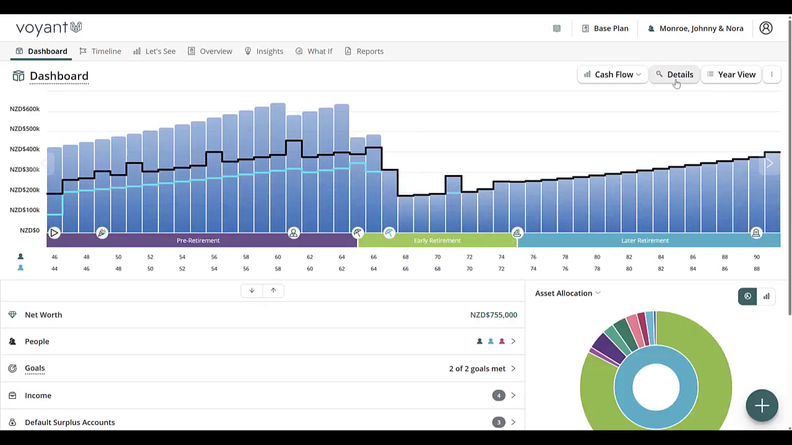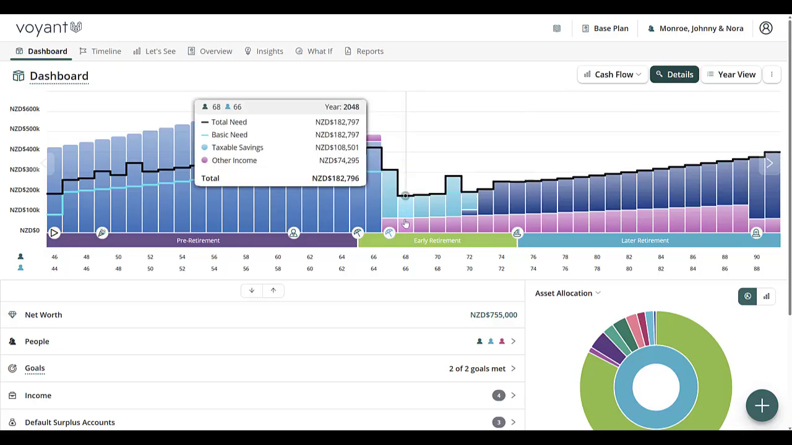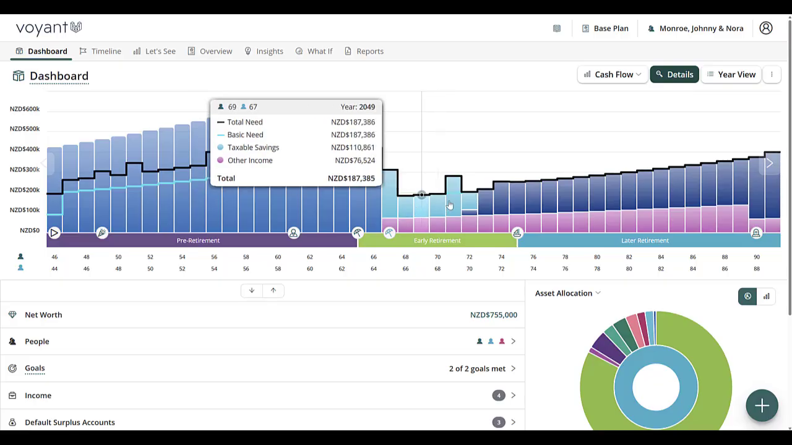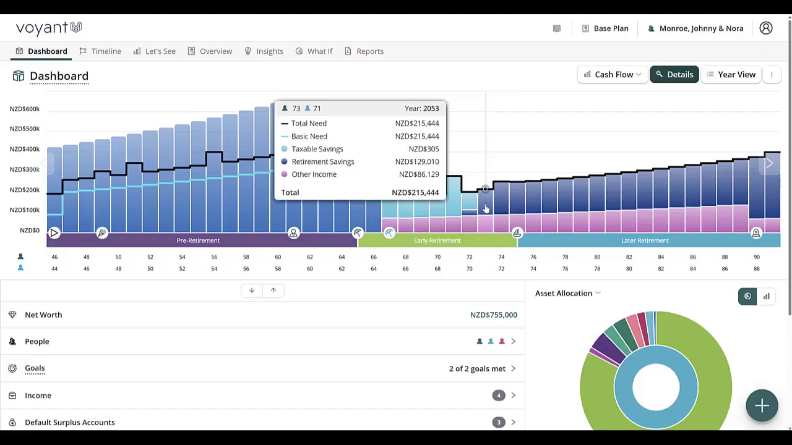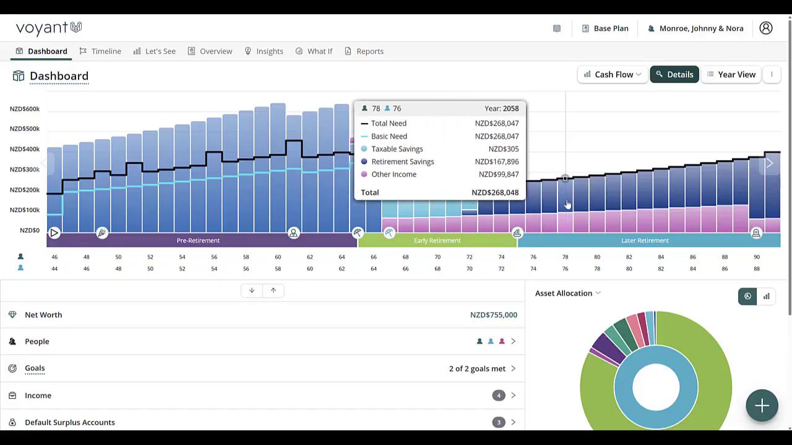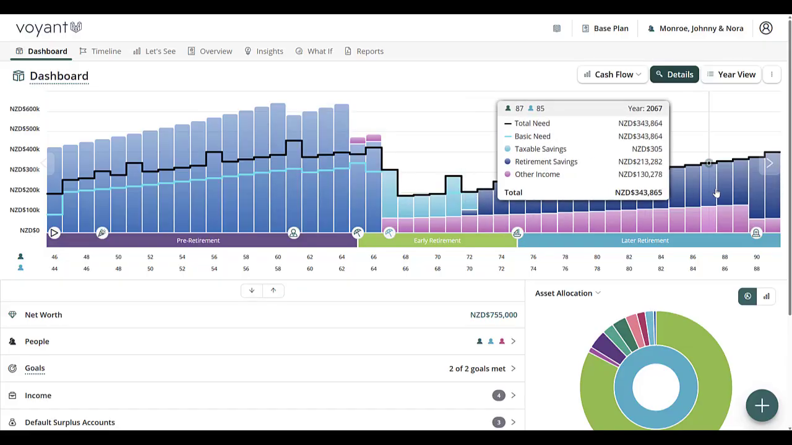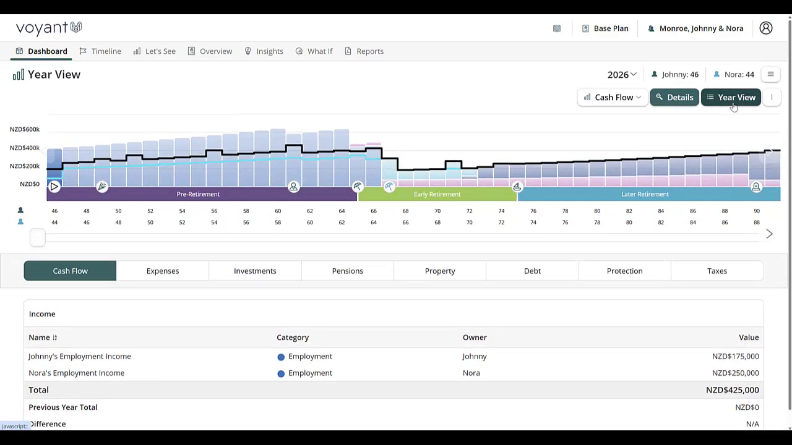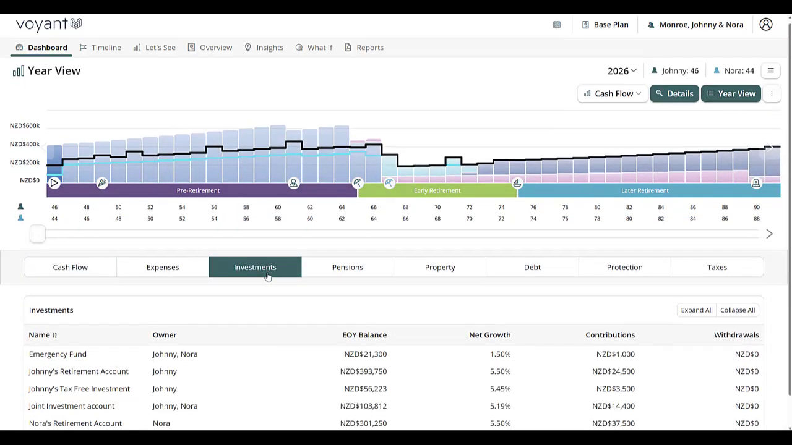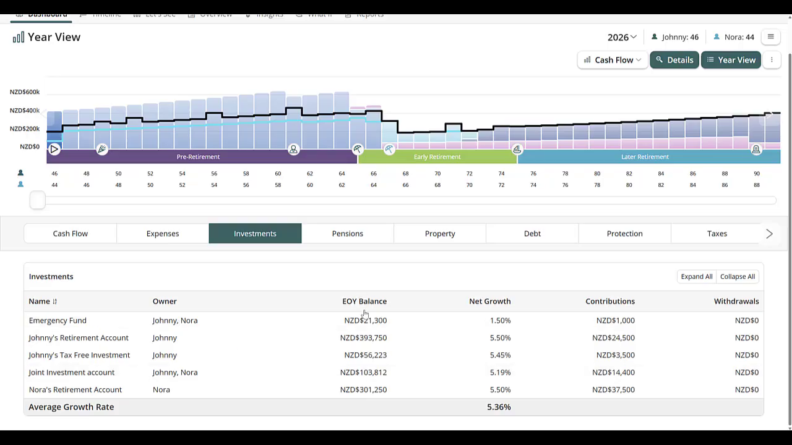And just to show you really quickly what this looks like now on the dashboard, if we turn on the details, you can see following our liquidation order, the software is using their taxable cash and investment account first, and then it's moving to their tax deferred retirement savings. You can also look in year view in the investment section to see what the end of year estimated account balances are after contributions or any withdrawals that are scheduled.